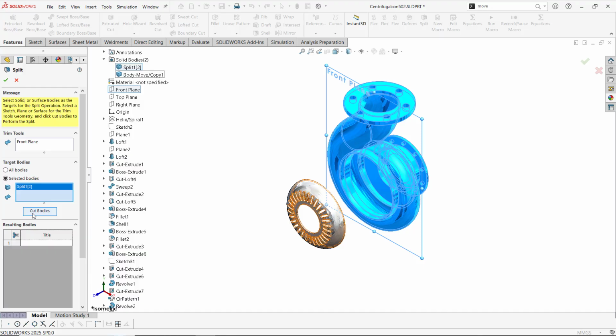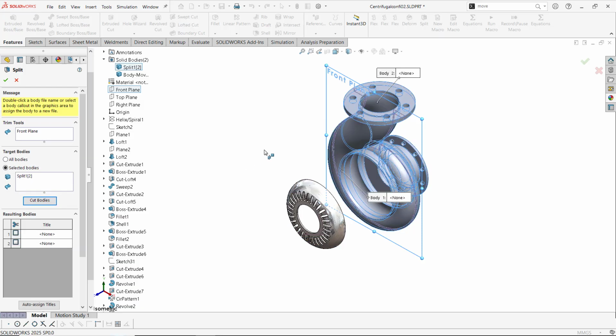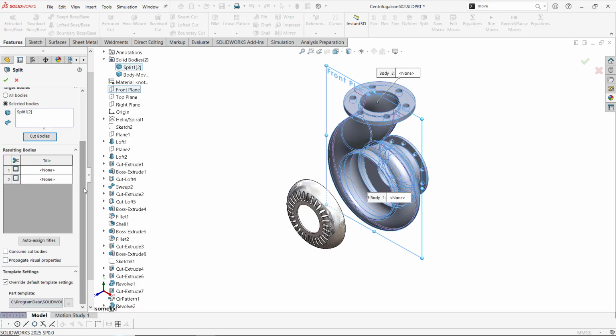And as you can observe, here we have the two bodies, Body 1 and Body 2, split. Now as we move downward, we have the option for consume cut bodies. If we enable this option, that body gets removed or deleted from the original multi-body part once the split is done. And now here we have propagate visual properties. If you want the properties of the body carried into your cut bodies, you can enable this checkbox. We have the template settings, which we'll discuss later.